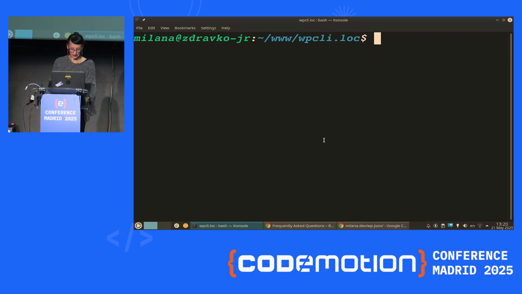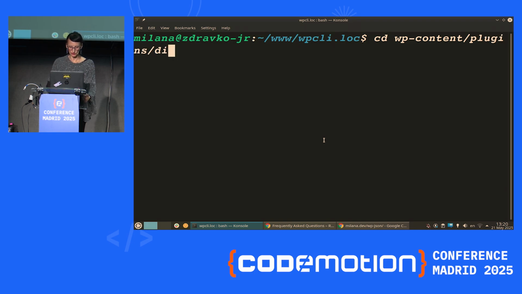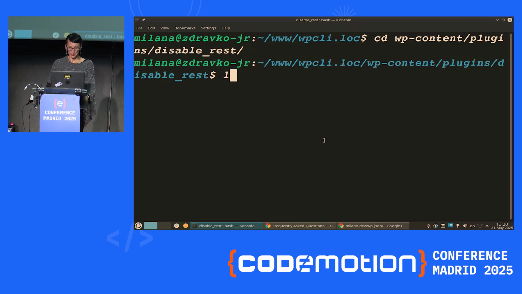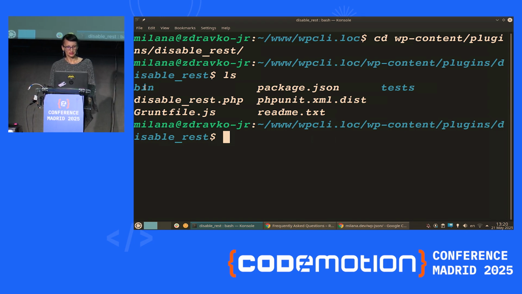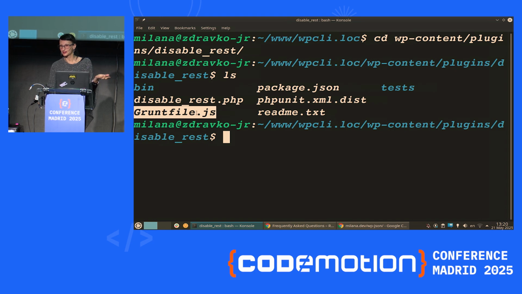Now, let's go there and see what we have in this folder. We called it disable. So here you have a bin with some bash scripts to run. Package JSON, so it's ready for modern development. Even though there is a Gruntfile, it's still working. You can convert it to Webpack. I mean, we started using Webpack with Gutenberg, but this command wasn't updated yet. Since then, you can start writing your tests.